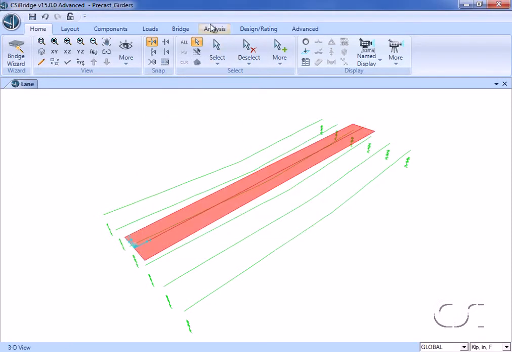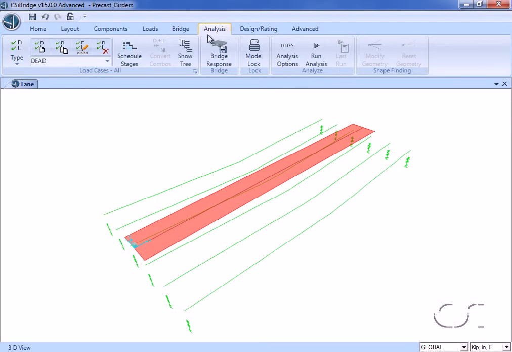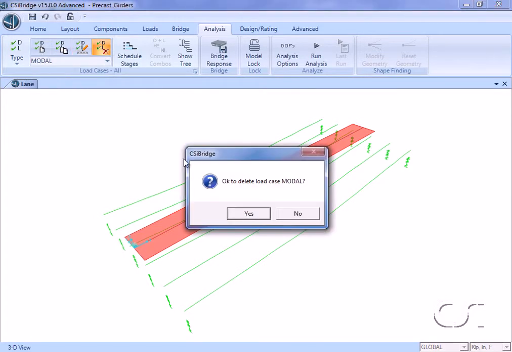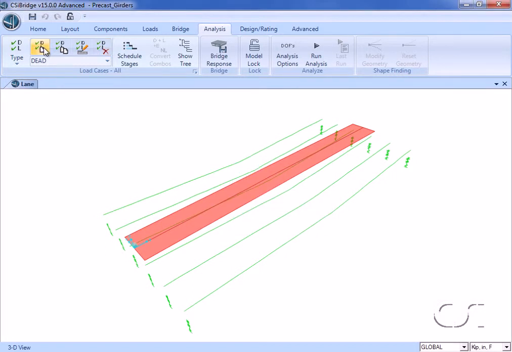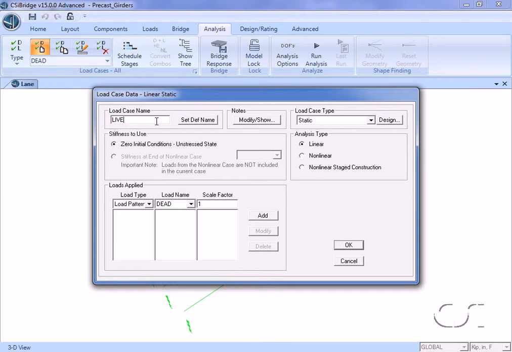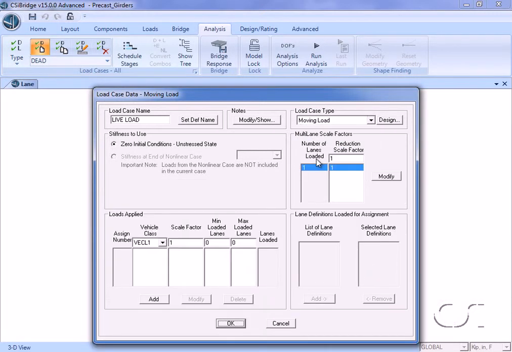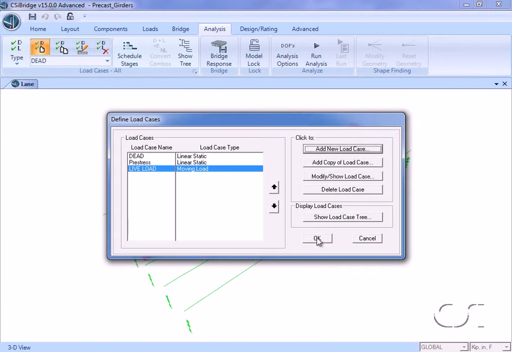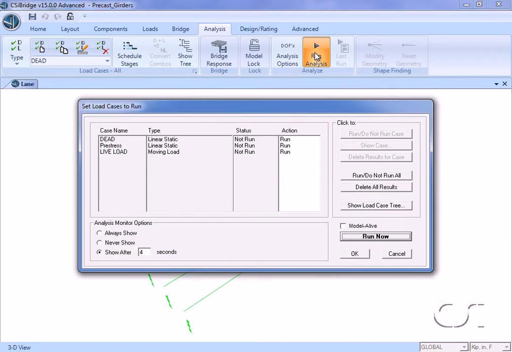Moving on to the Analysis tab, we can verify the load cases. We will delete the modal case but we'll add a case for the live loads. Select the load case type to be moving loads and make sure that the reduction factor is set to 1. Remember that in this analysis we are loading only a single lane. Now we are ready to run the analysis.